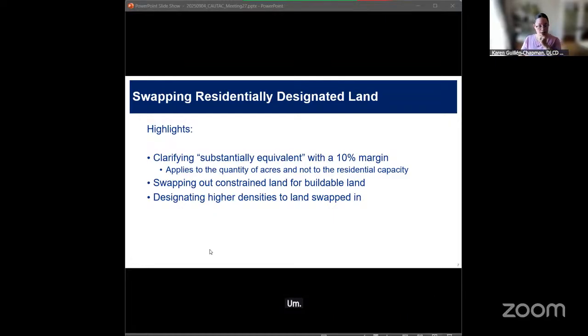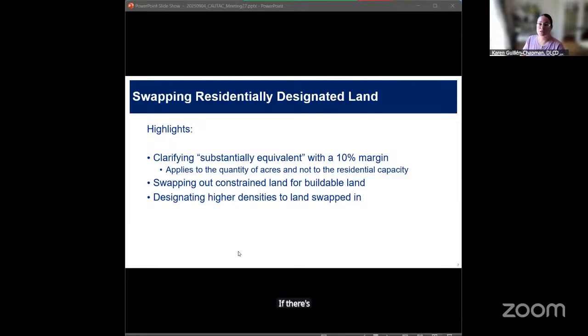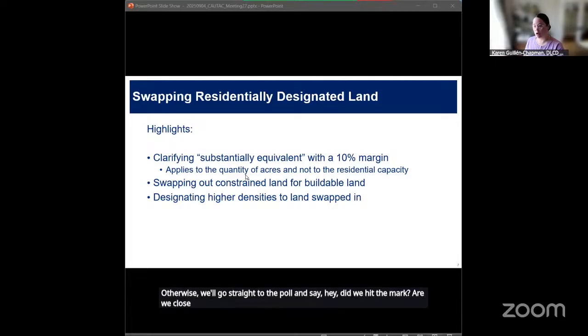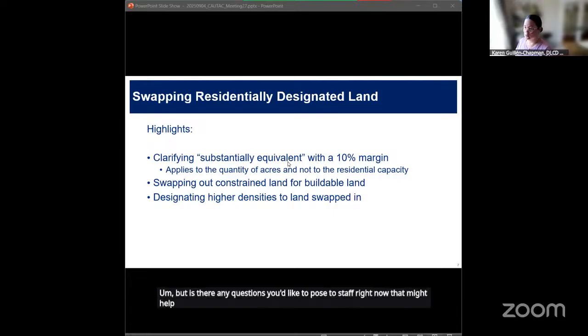I thought what I would do is, because this is the first time you're seeing rule language beyond the concepts that we discussed previously, if there's any questions that would help you take the poll. Otherwise, we'll go straight to the poll and say, hey, did we hit the mark? Are we close? Are we way off in left field? Like, you don't remember discussing any of this. This is not what you signed on for. But is there any questions you'd like to pose to staff right now that might help you take that poll?